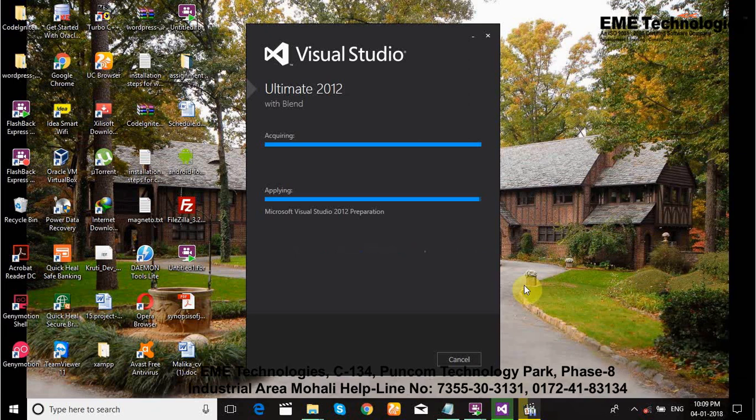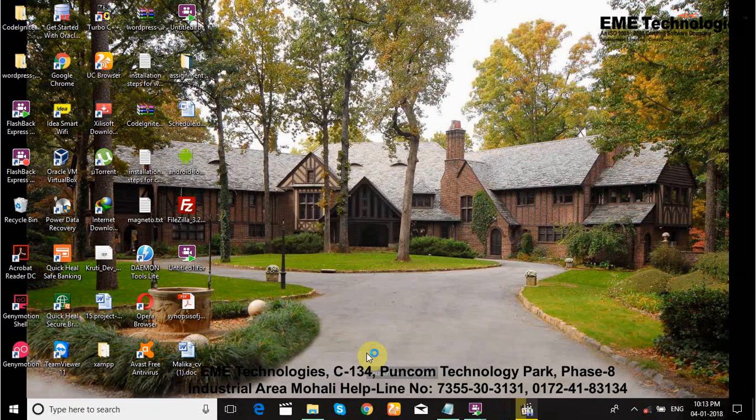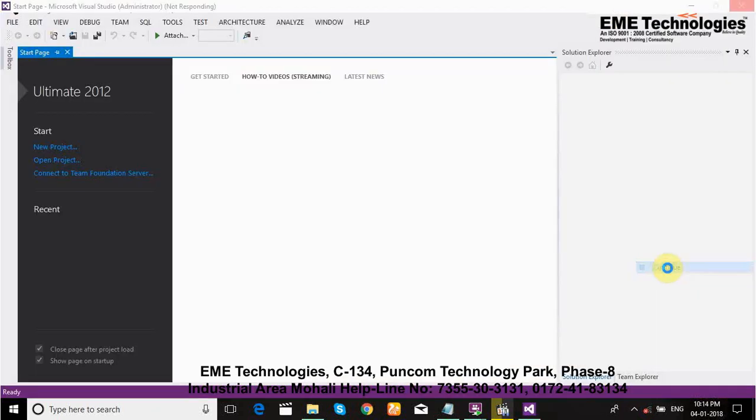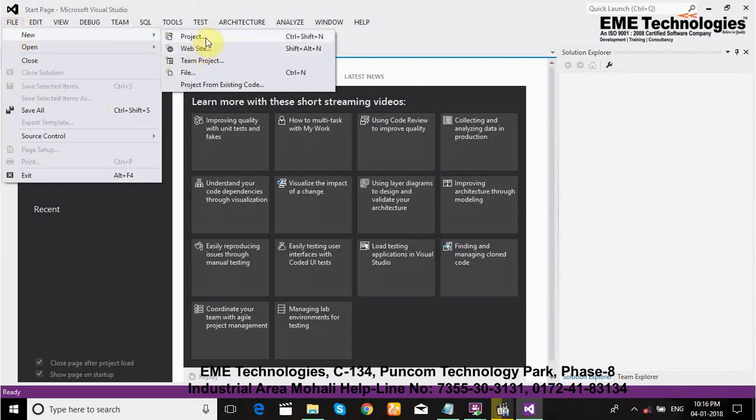Now as you can see, installation is going to be done. Now as you can see, installation is done. Now launch your Visual Studio. So I'm going to launch my Visual Studio here. Now as you can see, my Visual Studio is installed. So now do your projects in this.